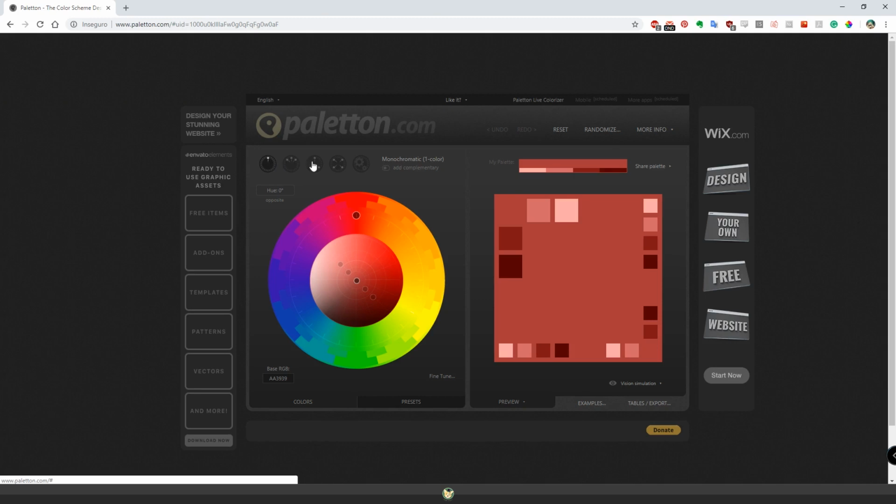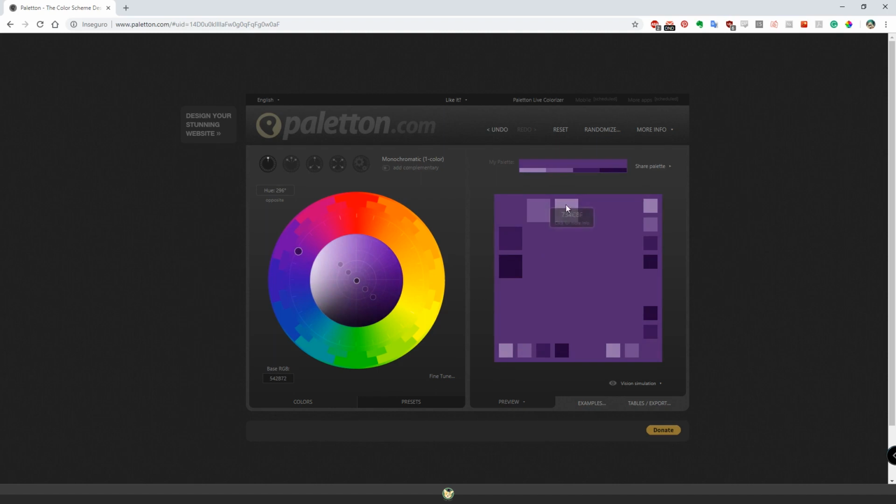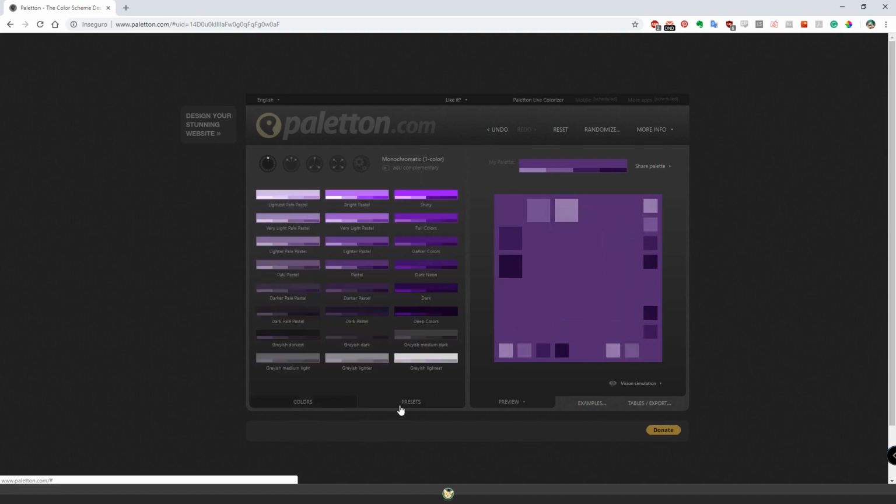So as you can see over here, we have different color harmonies. So right now we have a monochromatic style. So you can come up over here all the way through the wheel and you'll see here examples of the colors that you can use. There's also the presets down here. So you have different color schemes that you can save and use for your drawings.